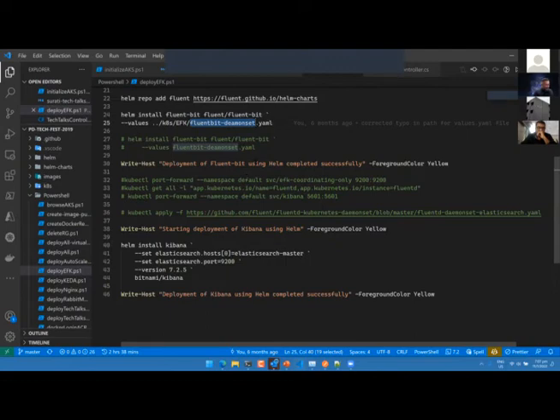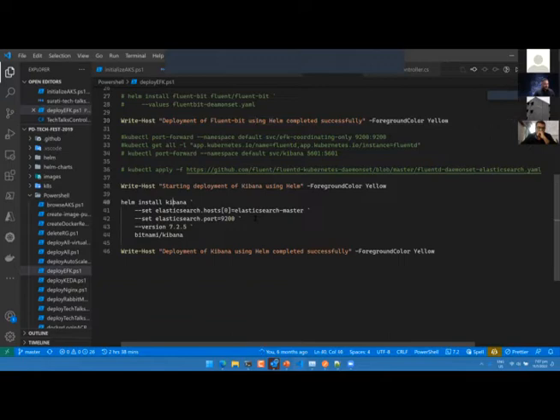And finally, I go and deploy Kibana. So again, same way, from the Bitnami repository, I add the Kibana project. And I set some properties like what is the master for Elasticsearch and what is the Elasticsearch port that it is going to use. So when I deploy Elasticsearch right at the beginning of the script, it is going to use the default 9200 port, which I'm configuring here.